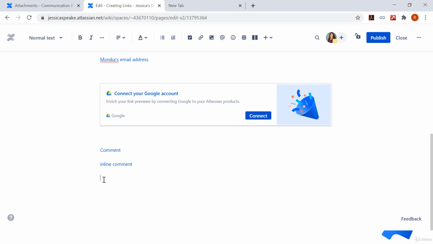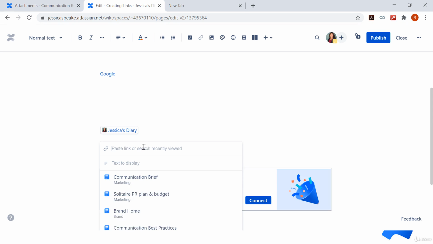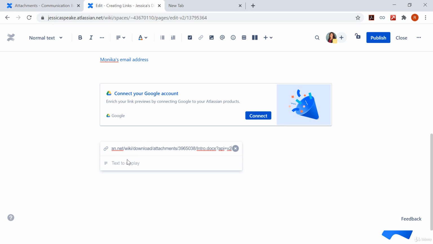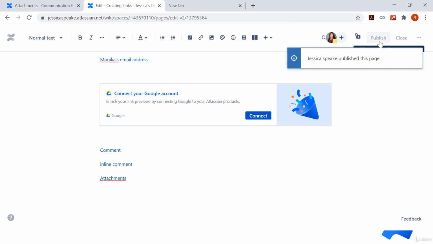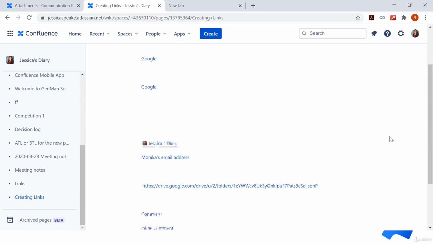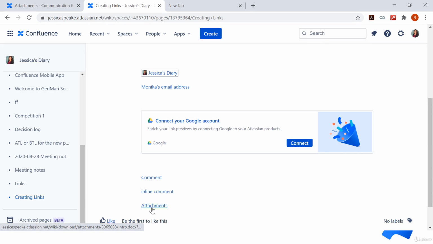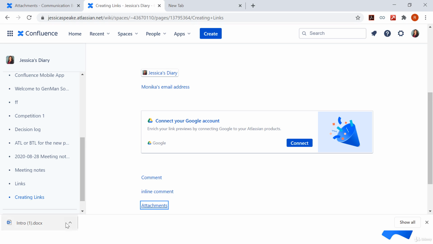So I wanted to insert the link over here. So I'll just type Ctrl+K and insert the link over here and add the text as attachments and hit publish. So once you click on this attachment link, you will be able to download the attachment directly.